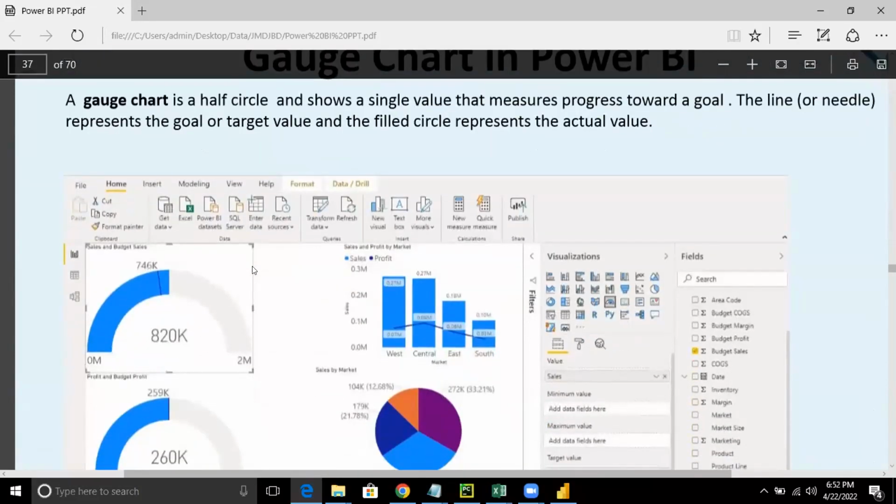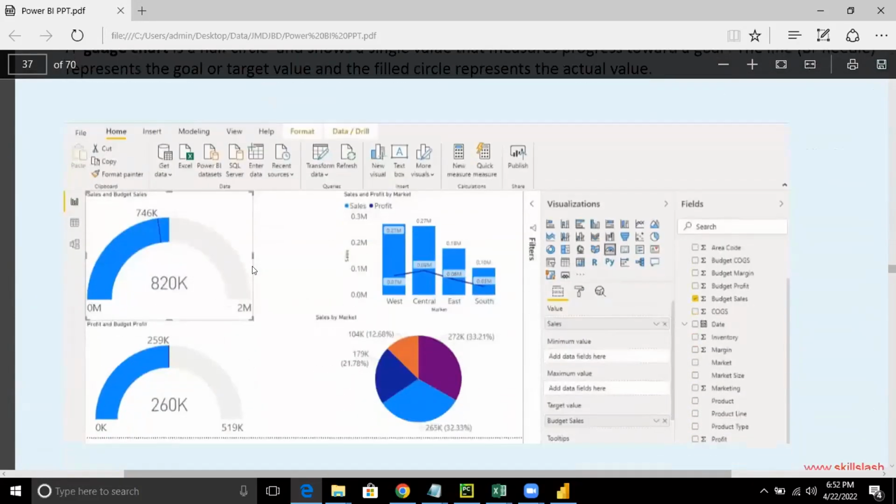Gauss chart in Power BI. Gauss charts. Now this is something which you have seen a lot. Can you tell me where you last saw this Gauss chart?